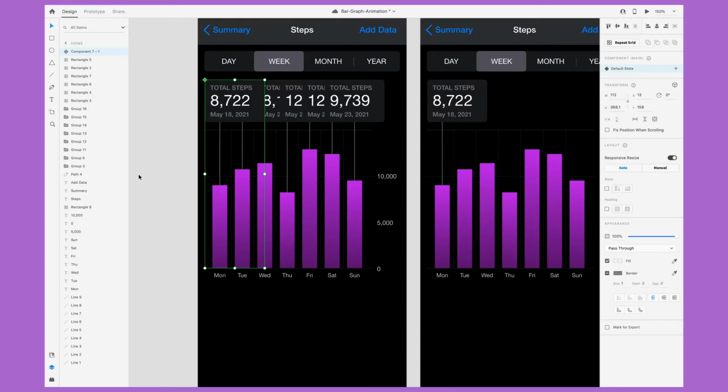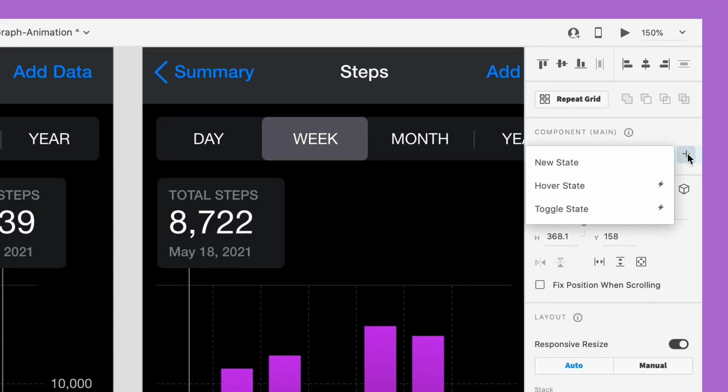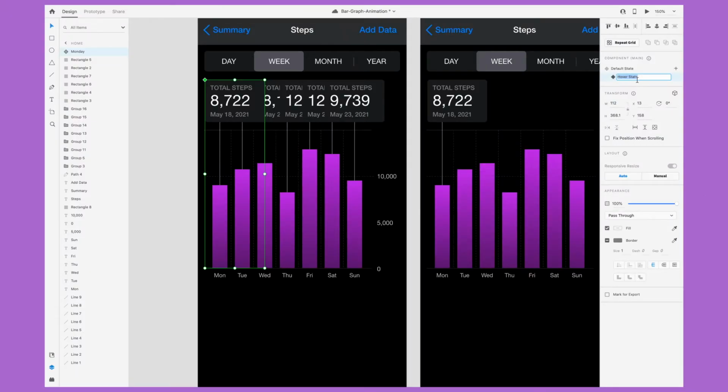I'm going to rename my components as I go just to keep myself sane. So in this case, I'm going to change it to Monday. Under Component, we need to press the plus button to add another state and choose Hover State. From here, we have to adjust how we want the design to look in the default versus the hover state.